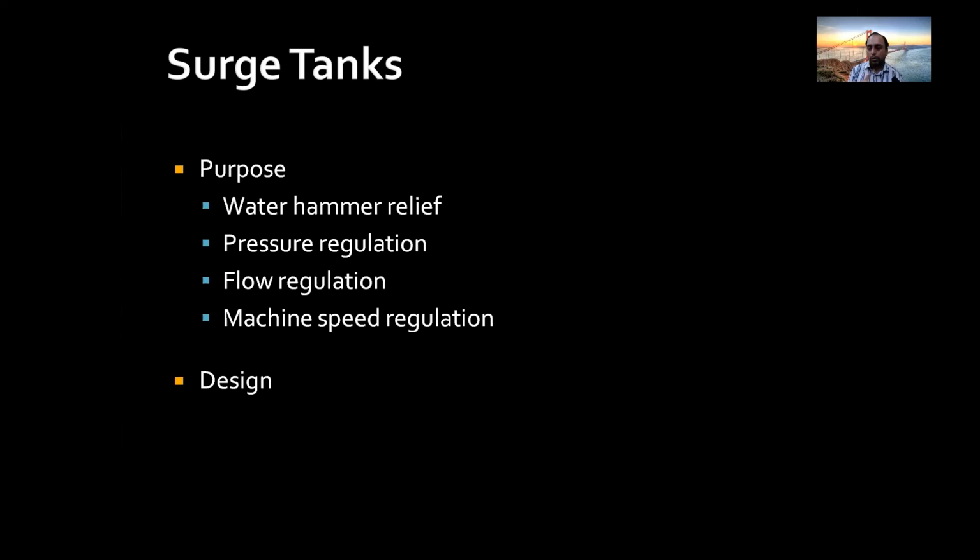And to achieve this 50 hertz, the speed of the machine should also be in sync at 50 hertz. That is why you have to regulate the speed of the machine, and that is why you need to regulate the flow and pressure. And to regulate the pressure, you will have to relieve the water hammer. That's why you need a surge tank.